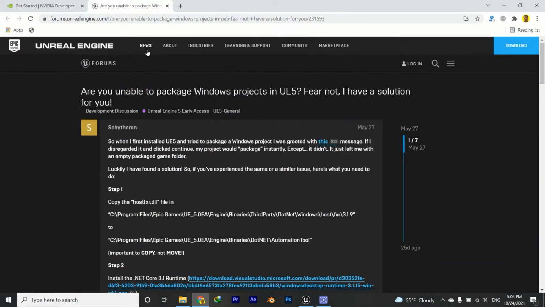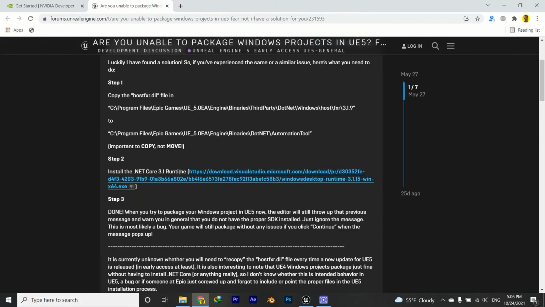And the second thing is actually what I found inside of the Unreal Engine forums, and you should download and install this application. I will put the link below in the description so you could use it, nothing else.